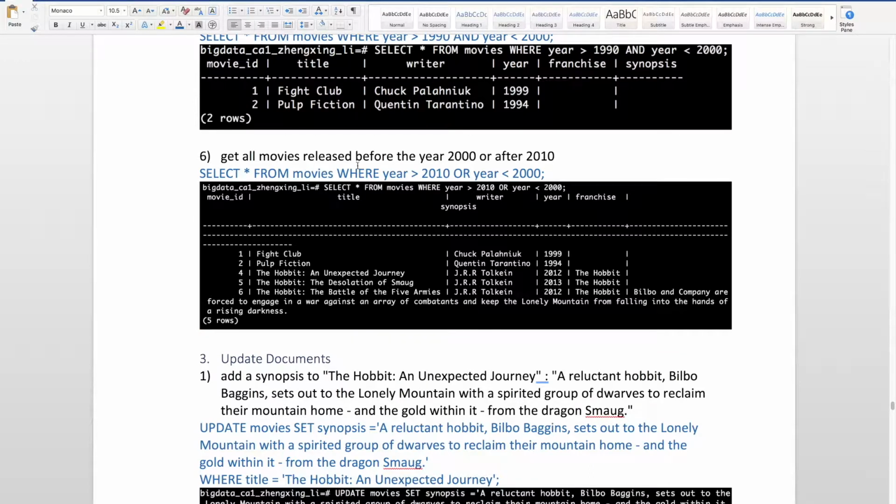To get all movies released before year 2000 or after 2010, I use select all from movies where year greater than 2010 or year less than 2000.